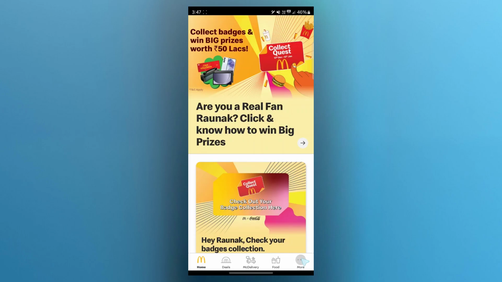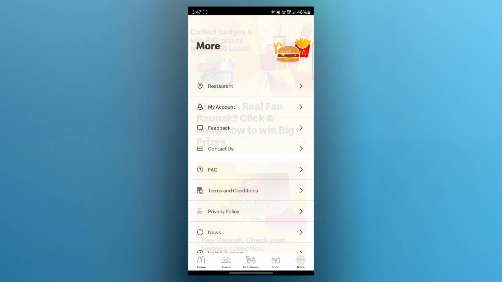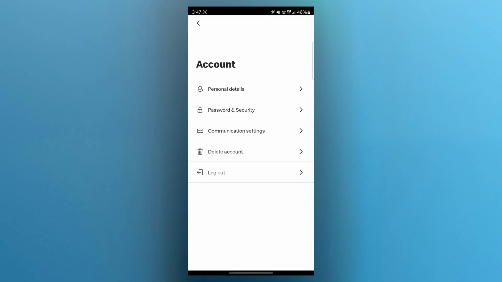Here, you're going to click on the more icon, that is the three-dotted icon at the bottom right side of the screen. Now, make sure you're logged into your account and click on the My Account button. When you click on the My Account button, it will show up this page. Here, you have the option to navigate to your personal details, password security, communication settings, and log out.